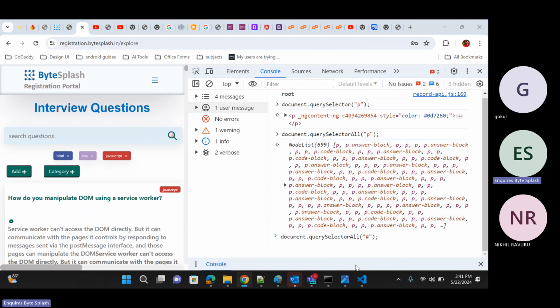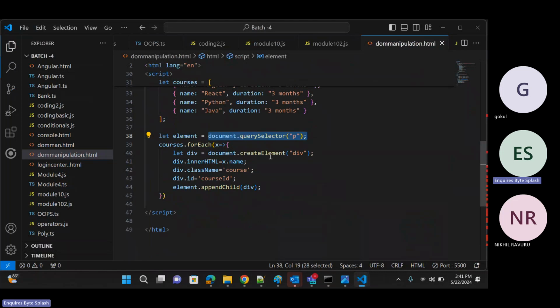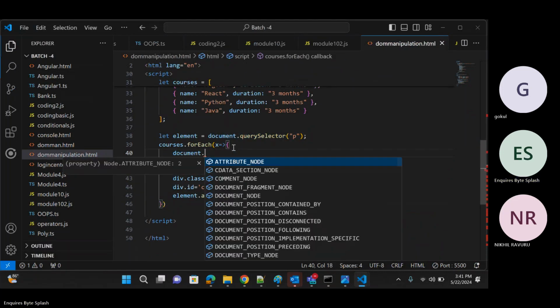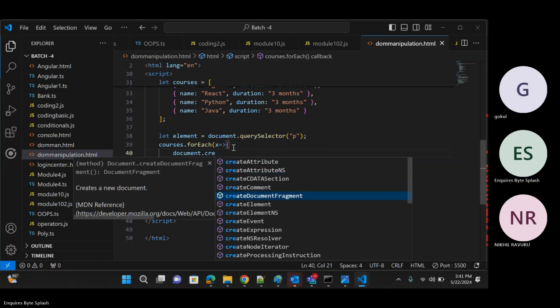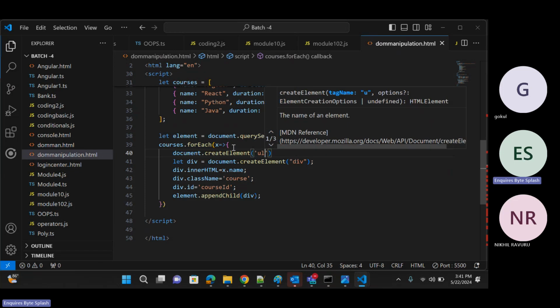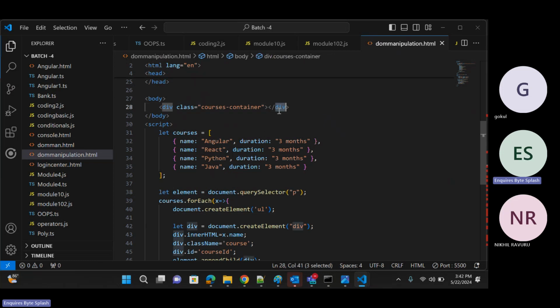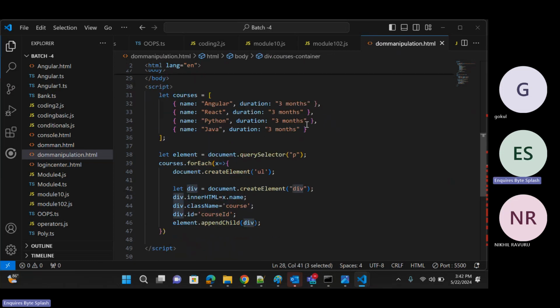Using that you can do DOM manipulation. That's it. You can do n number of things. Document create element. Even see document create element, like unordered list. I want to create an unordered list. Then again create element list item, and append its inner HTML. Finally, the unordered list you can add it to the division. Like that, n number of times you can do.